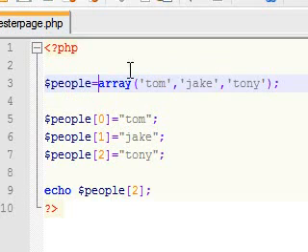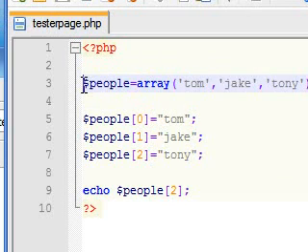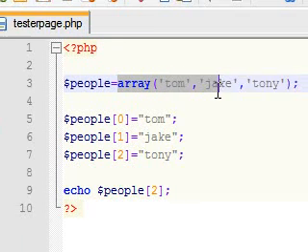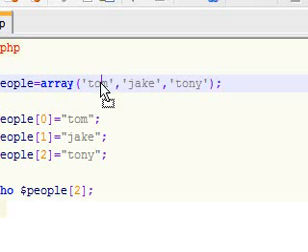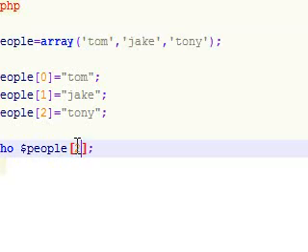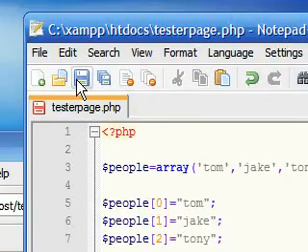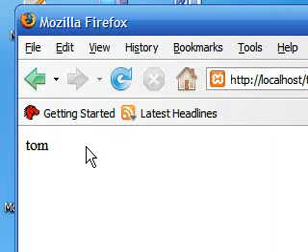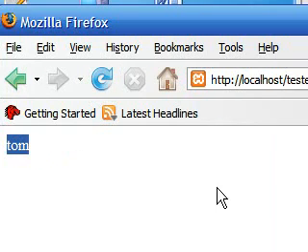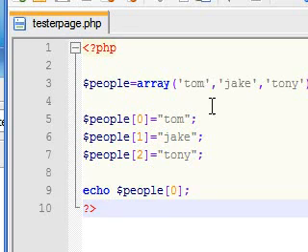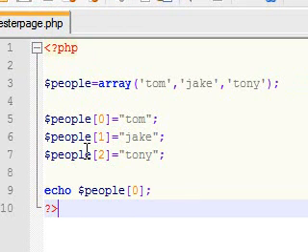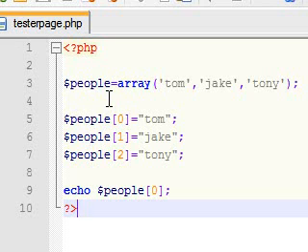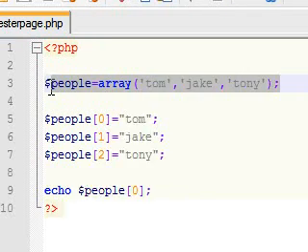And of course, up here is the other way. We have the variable people, and we have an array, which means in this variable we're going to have all these values, labeled 0, 1, and 2. As you see, if you wrote 0 and saved it, it should come up with Tom, which it does right here. So that's how, if you want to keep a bunch of similar values in a variable, you do this.